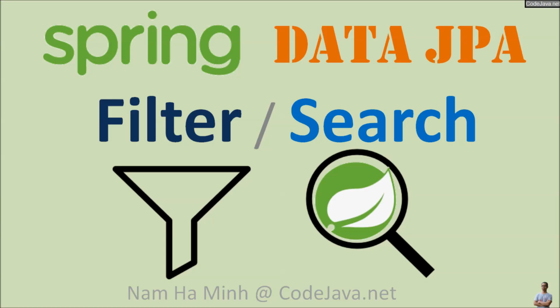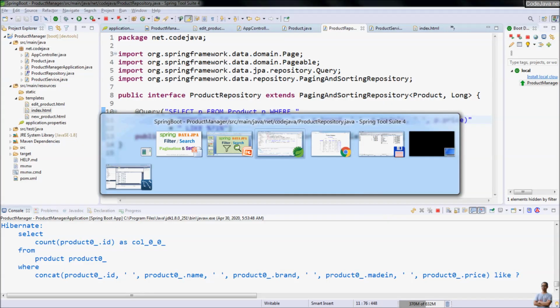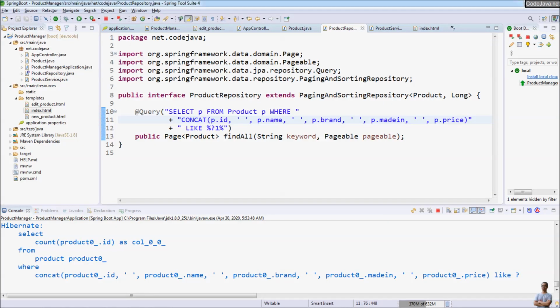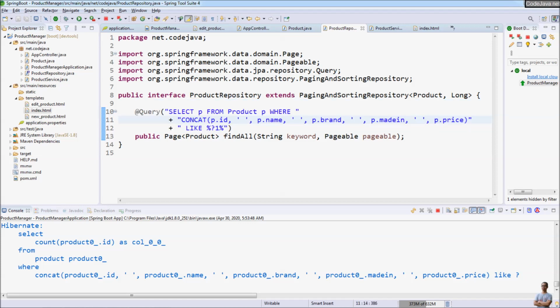So far, you have learned how to implement filter search functionalities for an existing Spring Boot application using Spring Data JPA. You also learned how to implement filter search with pagination and sorting. And the important thing is to make a search query like this, and with a pageable parameter like this, to use filter search in conjunction with pagination and sorting.